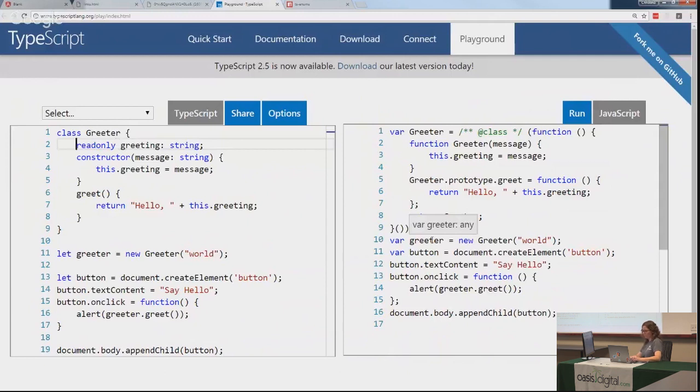In fact, if I remove this entire line, nothing changes on the right side. These property declarations and classes are for TypeScript only. They do not affect the output JavaScript. Okay. Sorry about that. There we go.